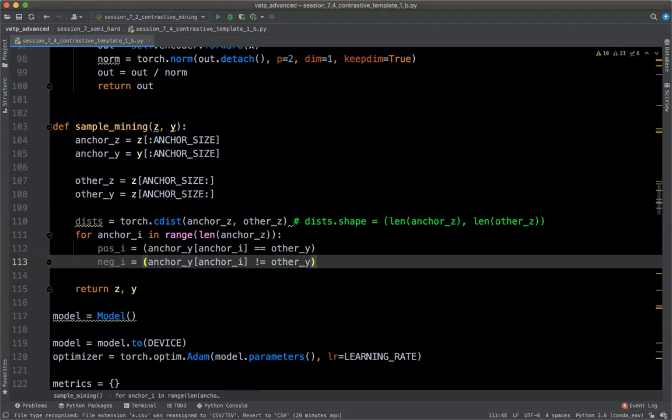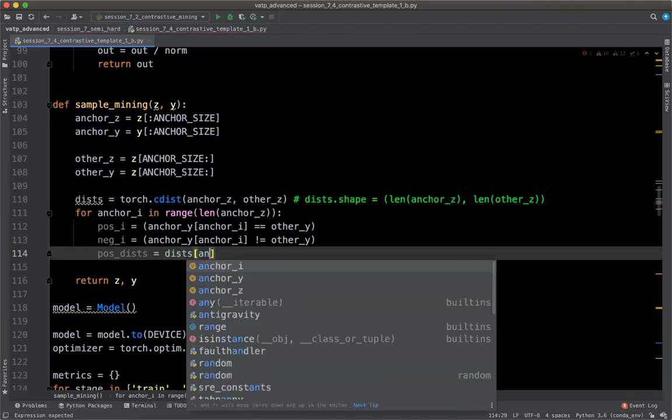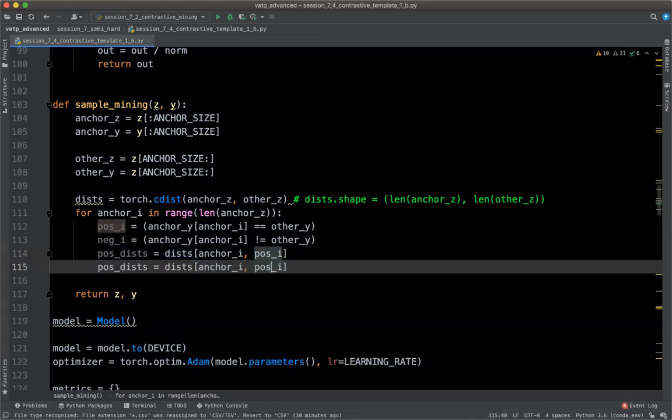Then the next thing, again, probably can be written shorter, but I just want to make sure that all of the variables are listed here. So the positive distances, positive dists, these are then from the dists where there is an anchor I. So we select the row, and then we select only the columns pos I. And the same for negatives.